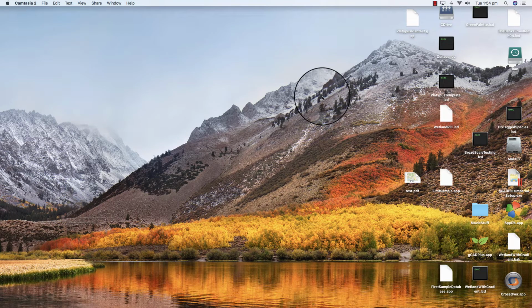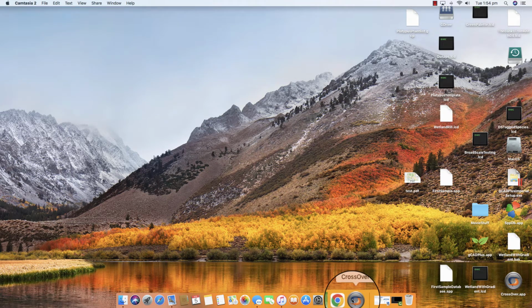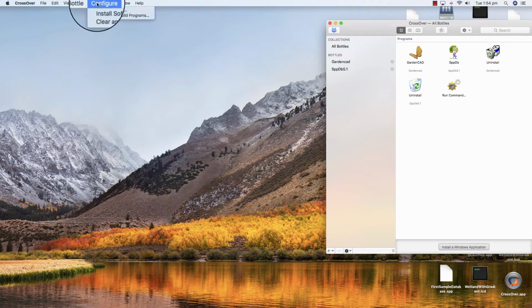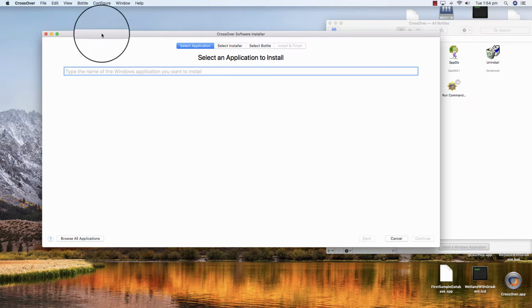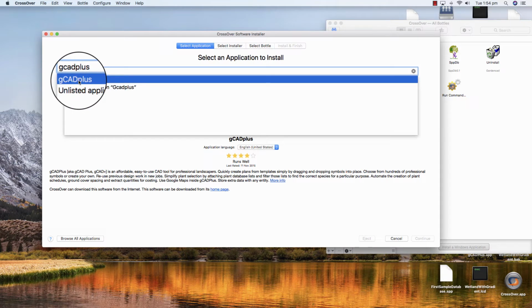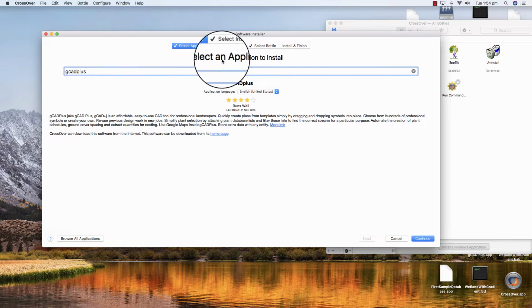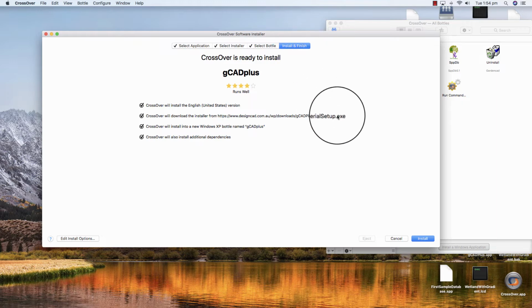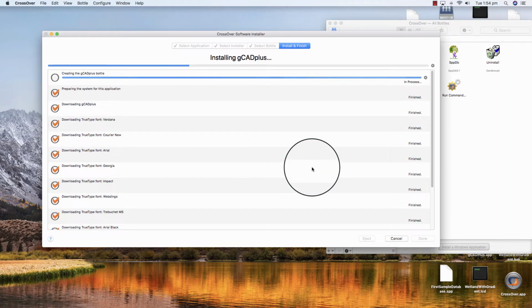Installing gCADPlus on the Mac is quite simple when you have CrossOver running. I come down here, here's CrossOver running, I can click it and we can say configure install software, and I can just type gCADPlus here. The script that's provided by CrossOver gets picked up, it selects an installer, a bottle, we just say install and finish and say install.